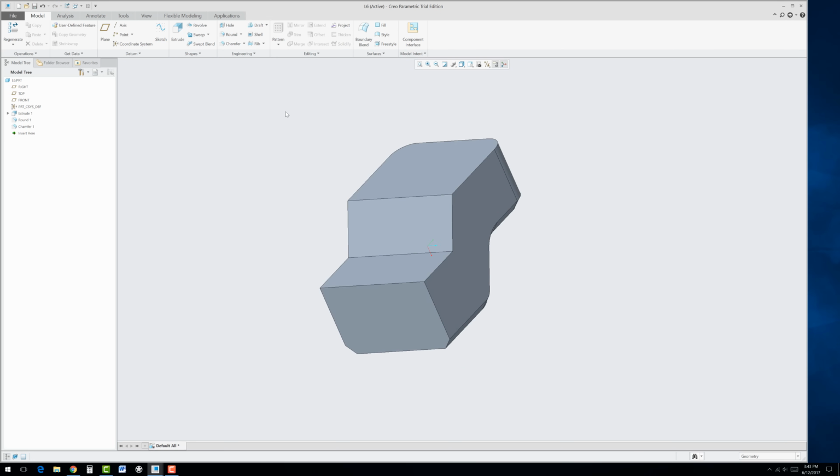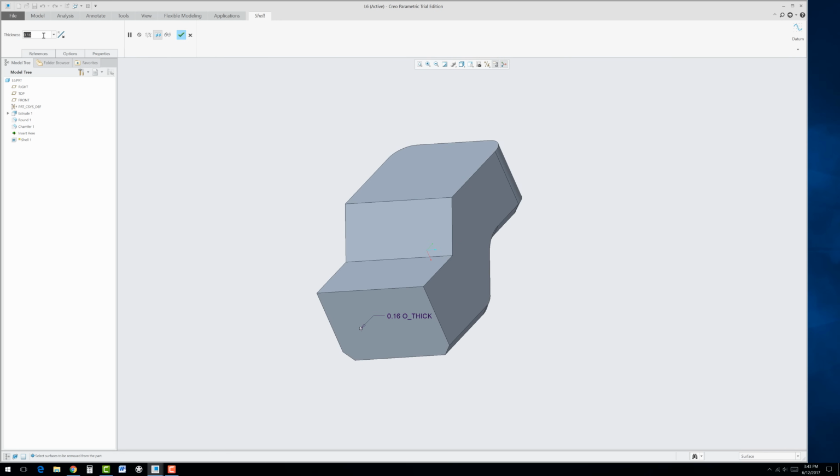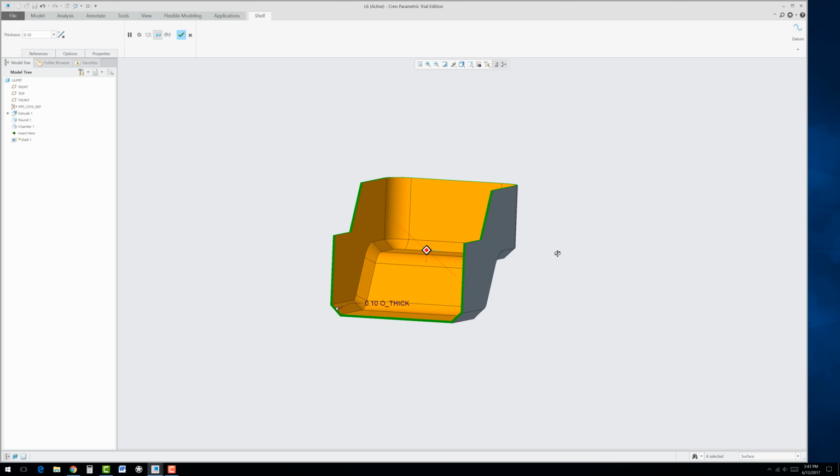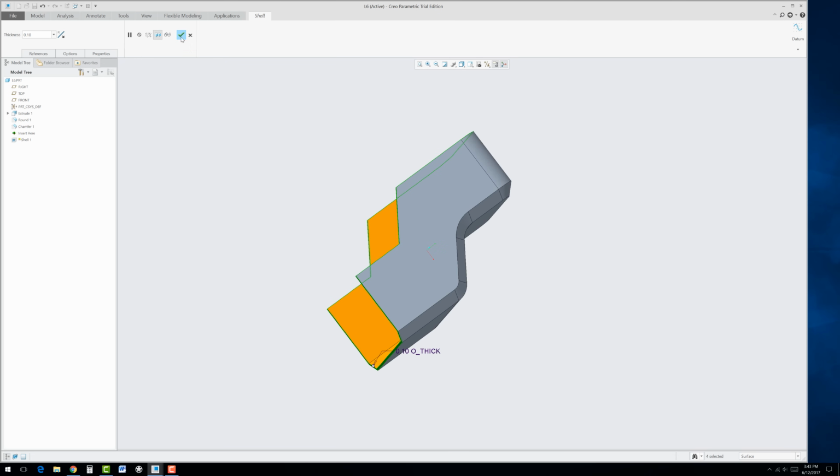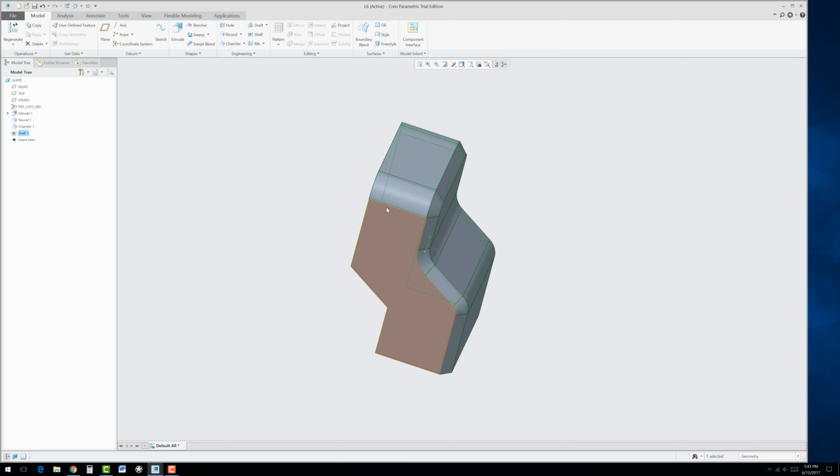And now you shell this out. So go to the shell command, and we'll set it to 0.1, and then control select those back faces and the bottom, and you have yourself a little enclosure. Now there's little details on this side, so you can select this face and go to extrude.